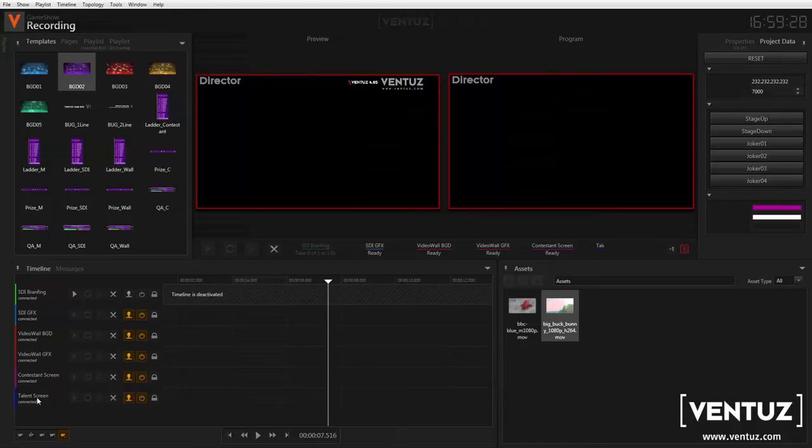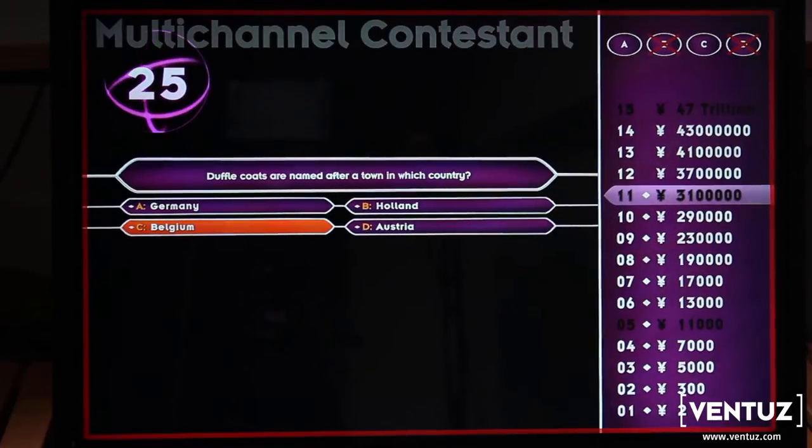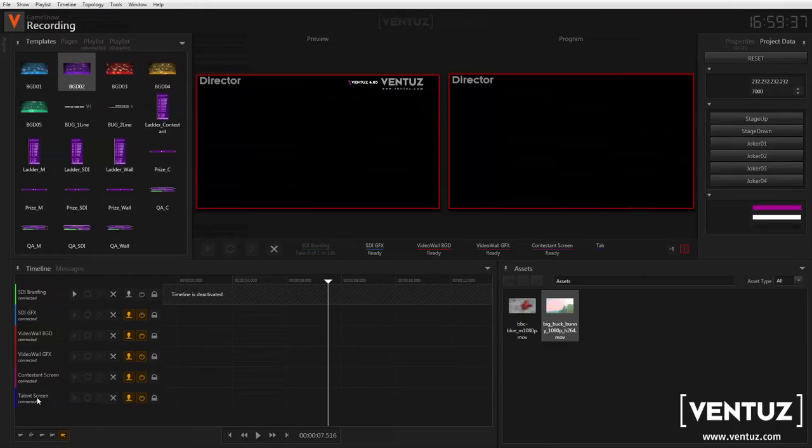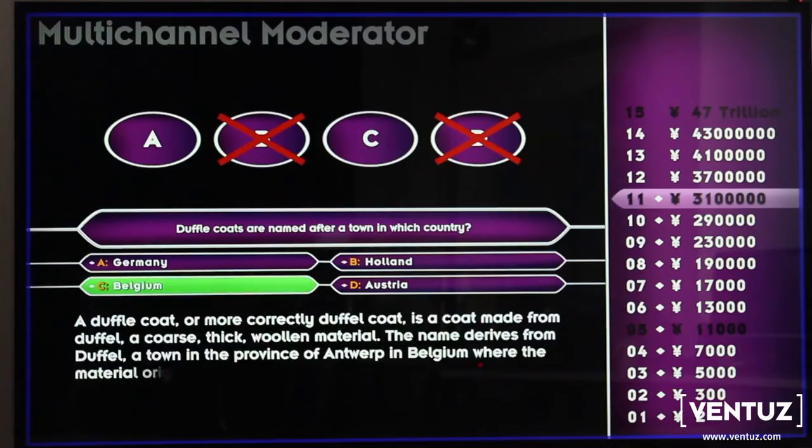And of course, we have a contestant screen and a talent screen, both of which are touch screens. So they're going to have touch-capable Ventuz scenes that are being, again, triggered independently from each other. One is a small 23-inch, the other is a large 55-inch, so there's going to be very different graphics for each.